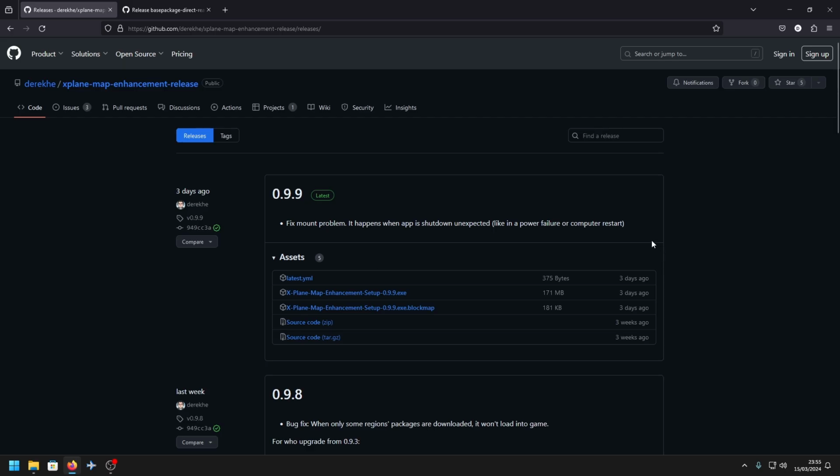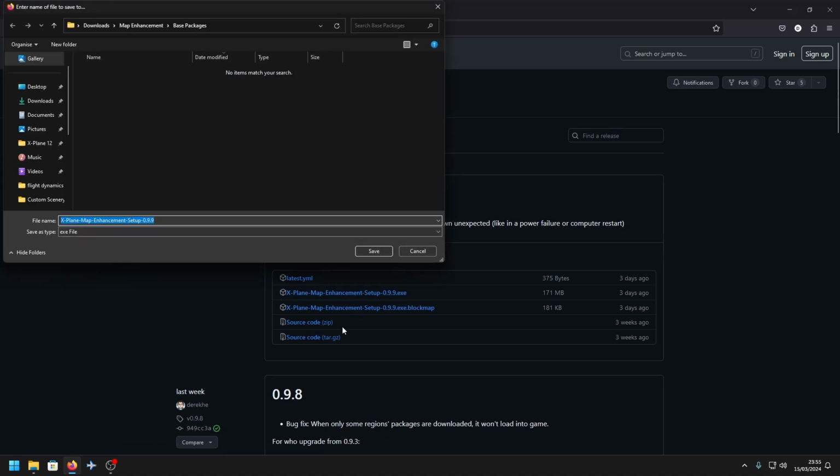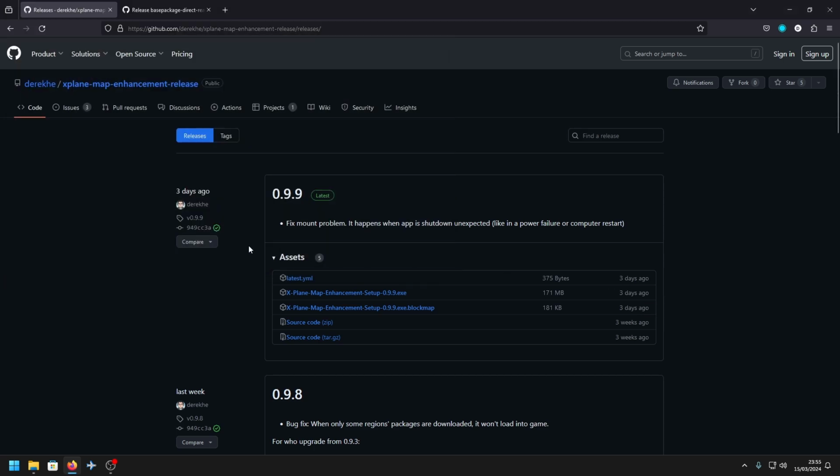All right, so just two things to download here. So we need to go to the latest version. This will be the first link in the description. And you want to download the actual application. So the latest version is 0.9.9. And you just want to click this .exe here. And that will download. You want to put that in your map enhancement folder. And just leave that there now.